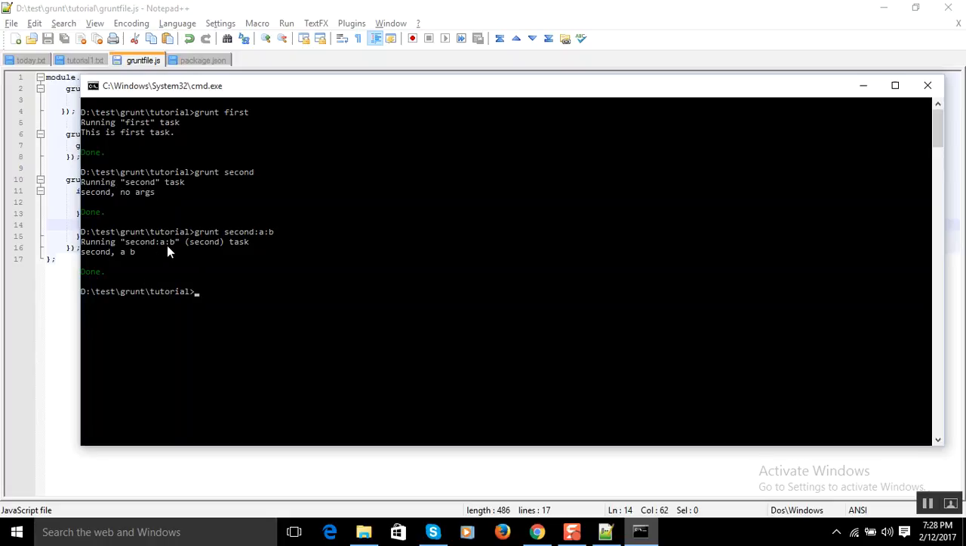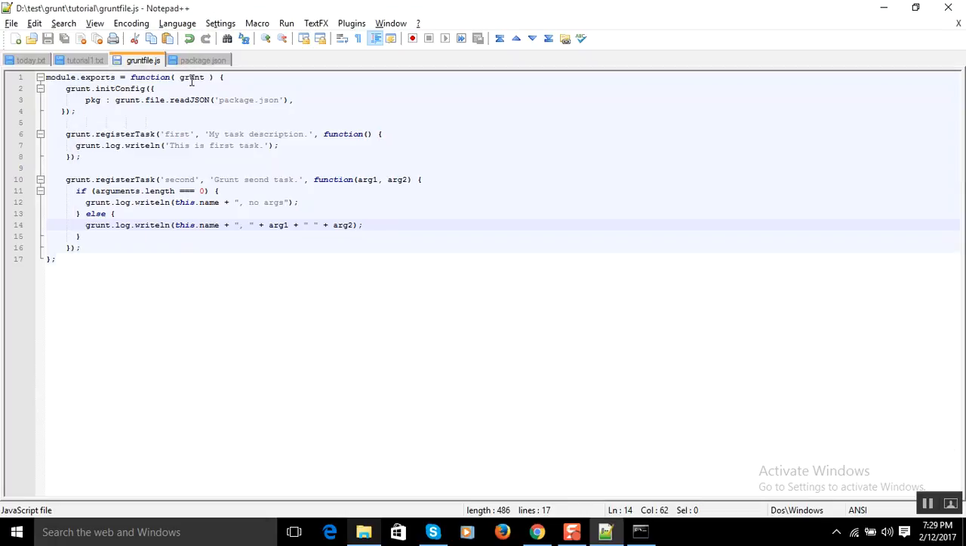So running second colon a colon b, this is the second task, and this is the result. Okay, so now if you want to run both tasks at once, in that case we have a default task of Grunt. We have a default task here, so we can add more tasks into the default.